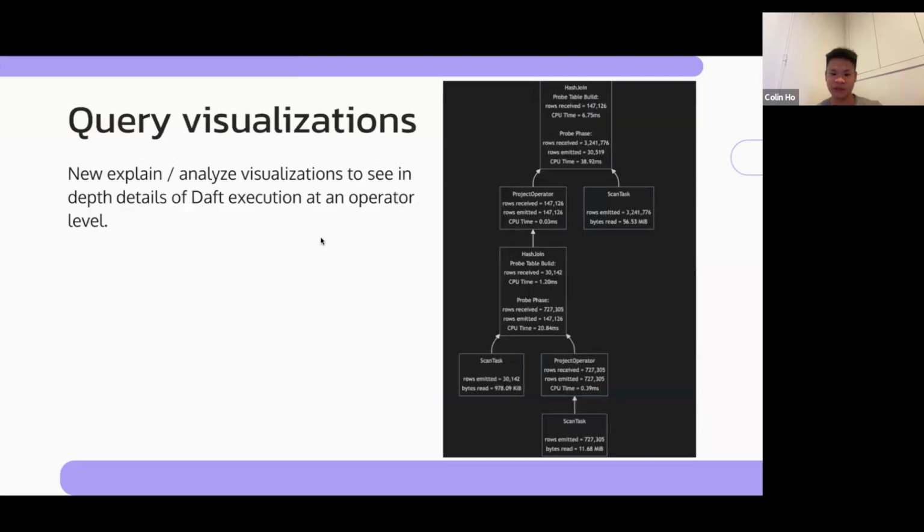Another thing that we're implementing with this new local execution engine is tree graphs like these, where you can actually see the operations and the operators that are taking place. For example, you can see how many rows were emitted from a scan task, how many bytes were read, how long it took the project to fully complete, which side we're building a probe table on for hash joins, which side we're probing on, how many CPU seconds these operations are taking. And so all these visualizations and observability will be available with the new local execution engine.